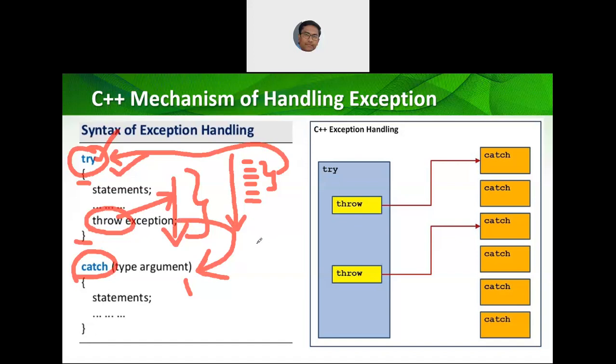Yes, sir. So once you throw it, then even though you have multiple lines of other statements under throw, all other statements will be skipped and it will directly go to the exception handler. Now the place where you are writing the code in catch block is called the exception handler.